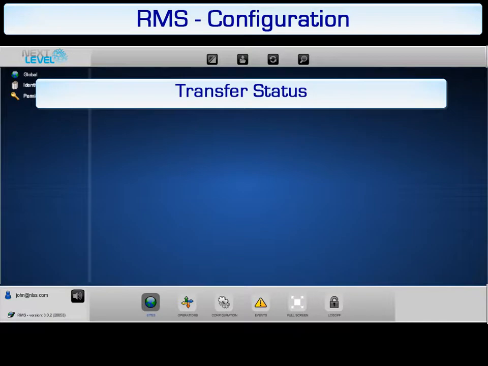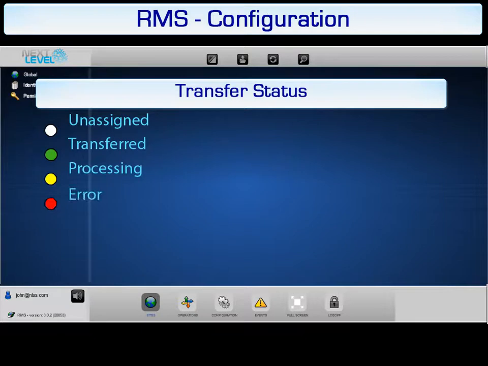A colored indicator accompanies each status in the RMS transfer dialog. Unassigned, white. Transferred, green. Processing, yellow. Error, red. Stopped, red. Out of sync, orange.